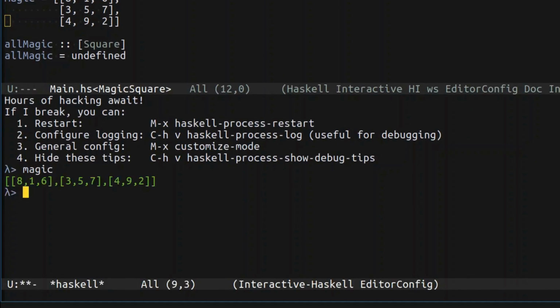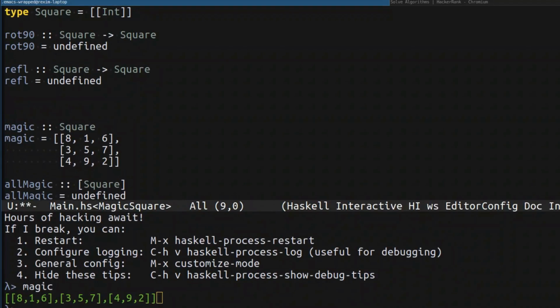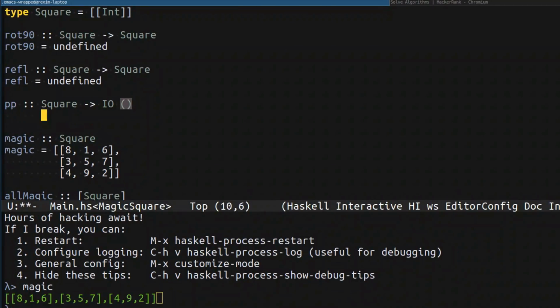The problem with playing with the magic square in the REPL is that it's not readable. The REPL basically prints it as a straight line. So I want to implement a simple function that pretty prints the square like so. This function takes a square and produces a side effect where it just prints that.